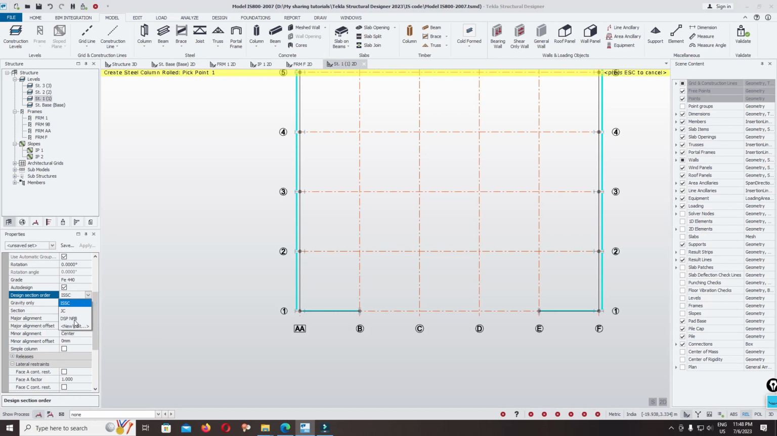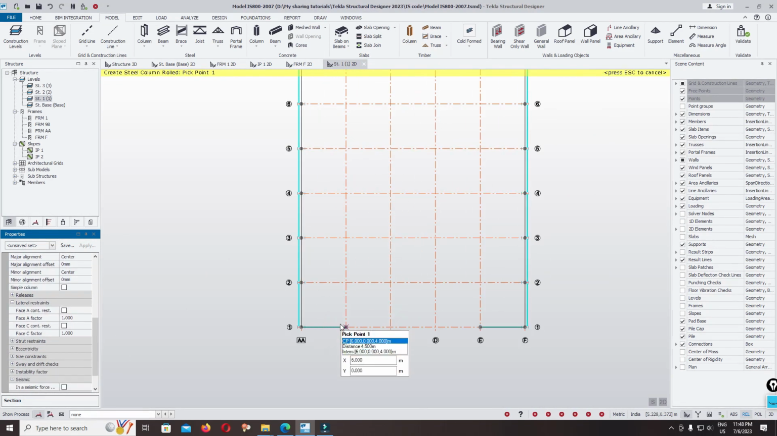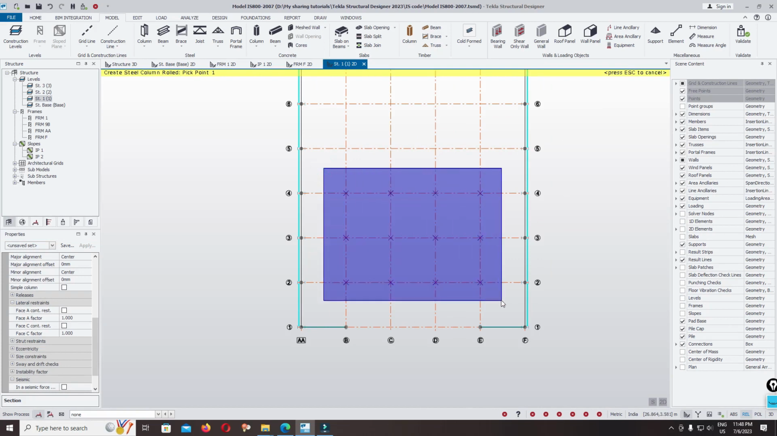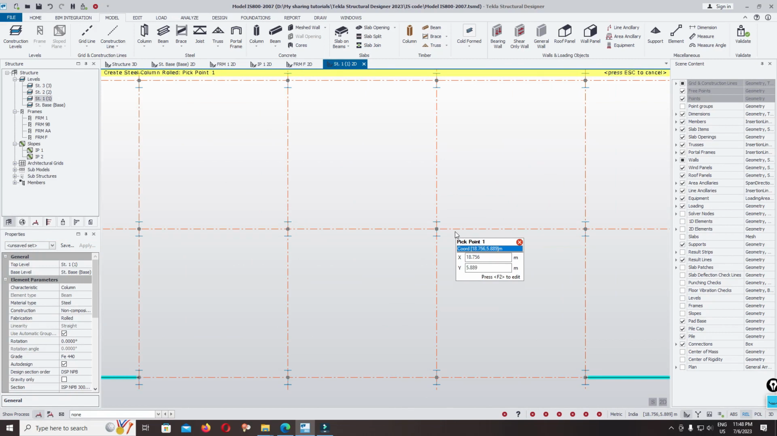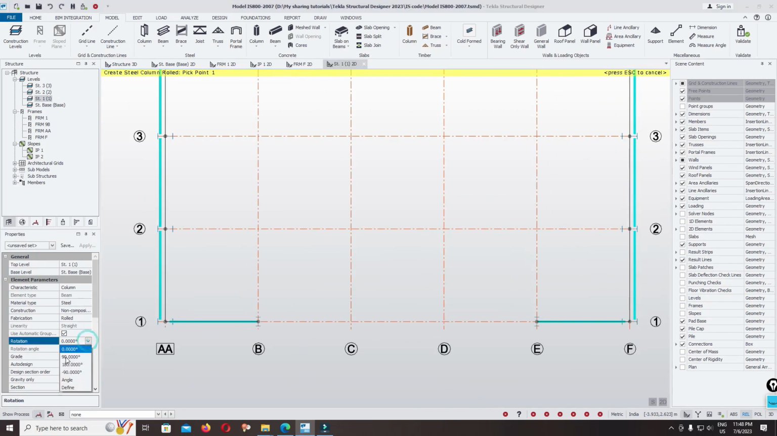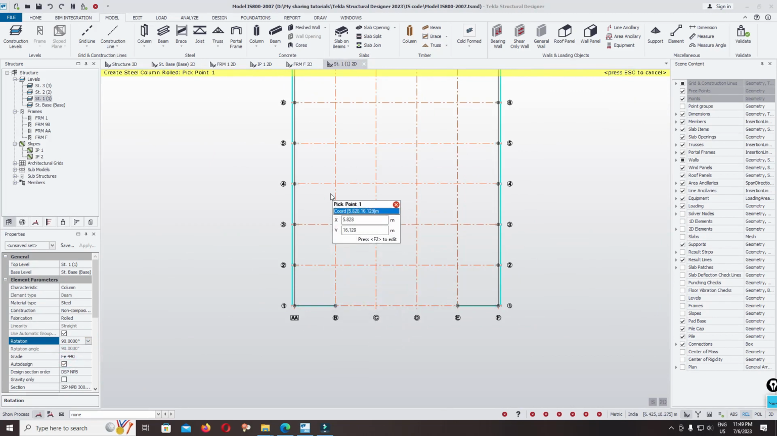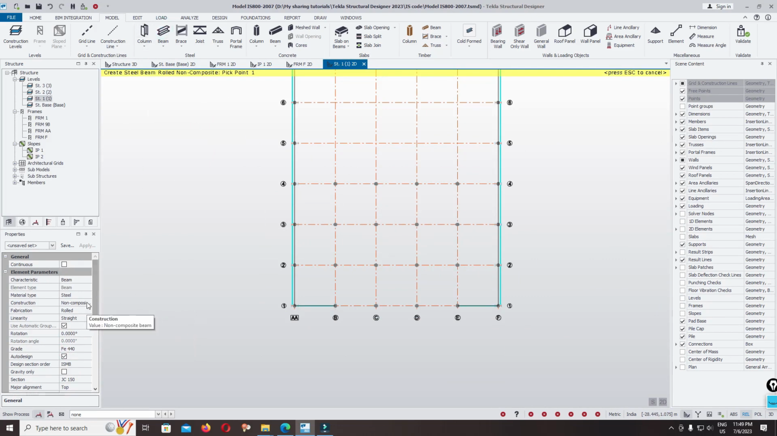Change the design section. Okay, keep it 300. You can change the rotation to 90 degrees. Select the beam. Use a composite beam.